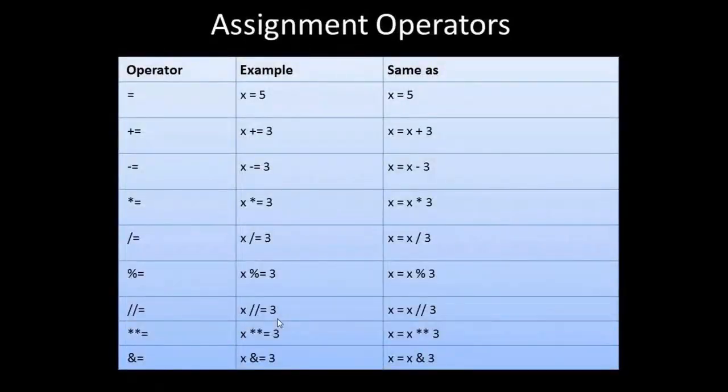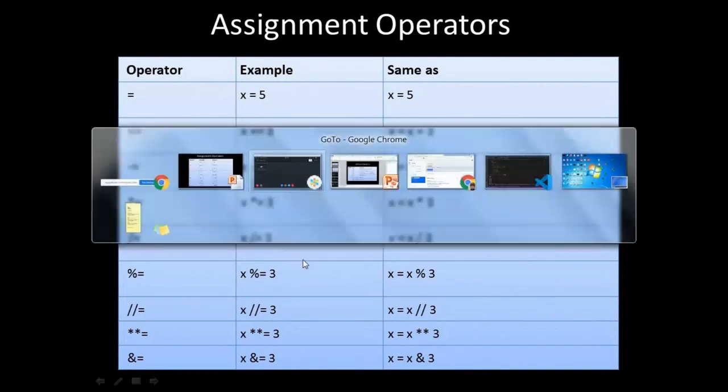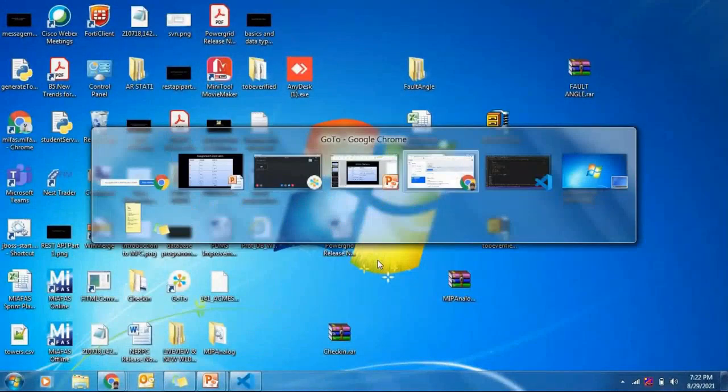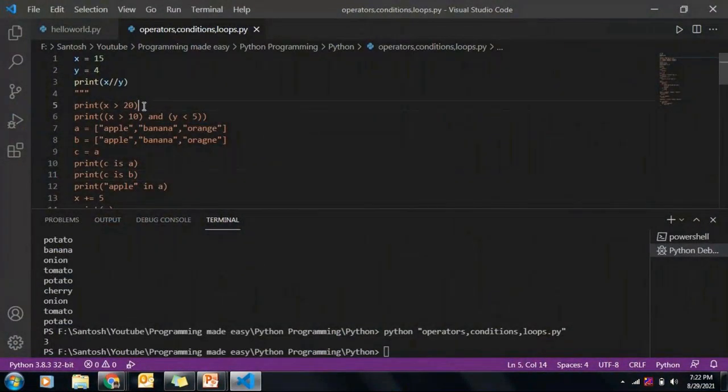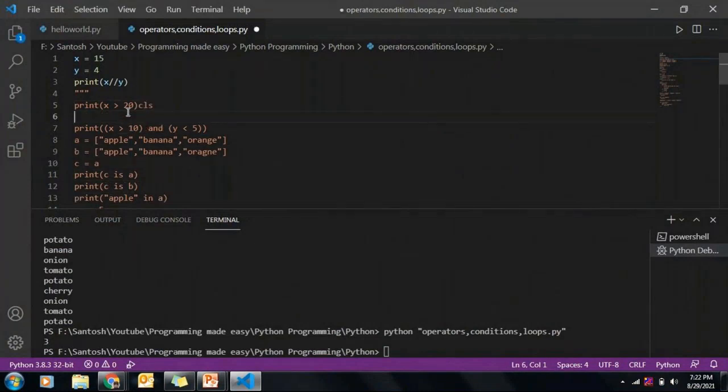Now before going to the conditional statement, let us examine the code of these particular operators. This is the code which we are observing here. Let me clear the output here.